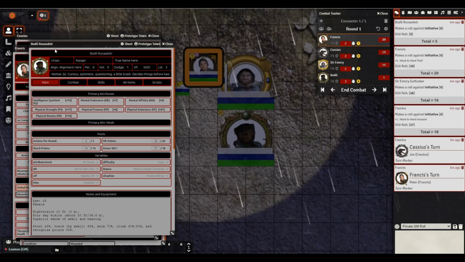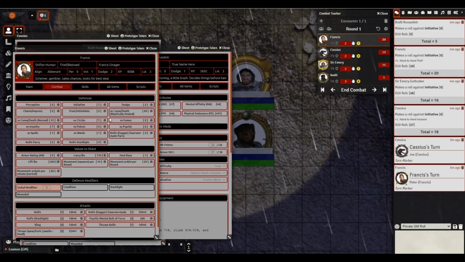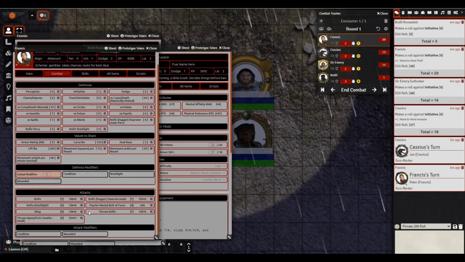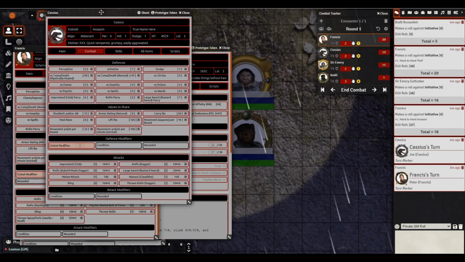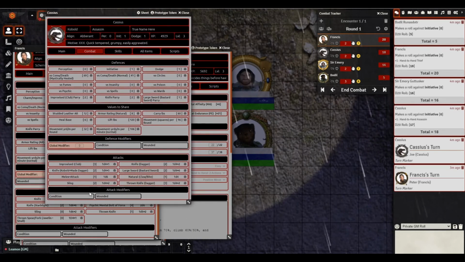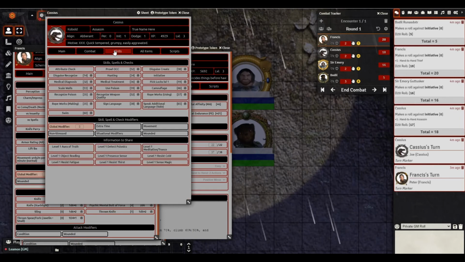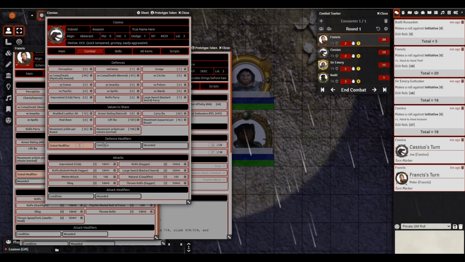She does whatever. Let's go ahead, and she has a little cool dagger. So I want to go combat.